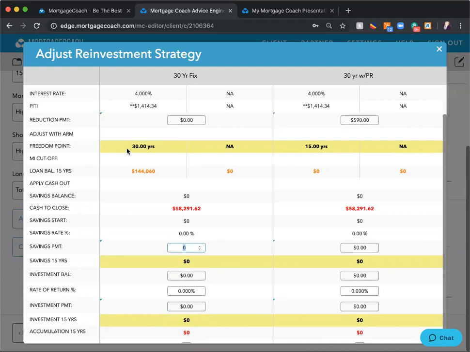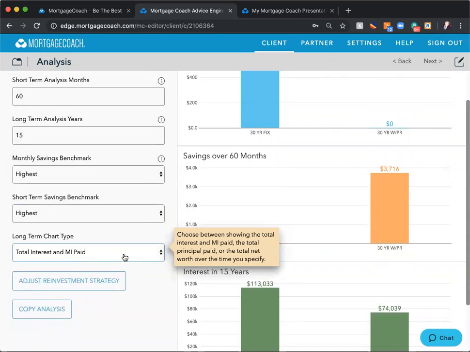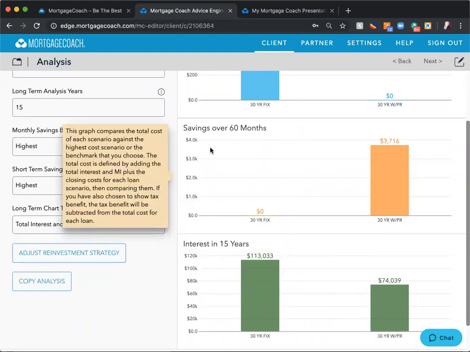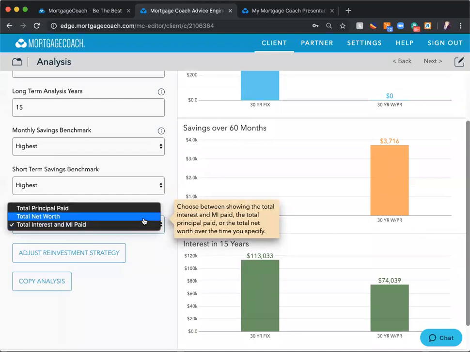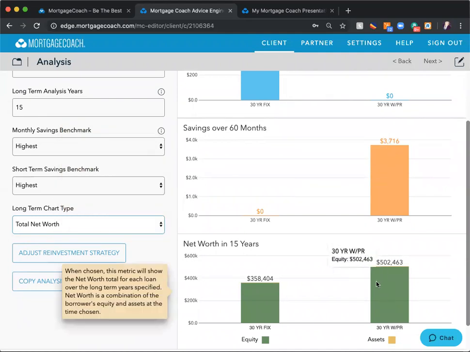Now they have one paying off in 30, one locked in at that 30-year payment, plus making an extra principal reduction payment to pay it off in 15 years. Now I'm going to show, because they want to see that interest and MI, if there's no MI, of course, it's not going to show. So it's going to show that interest. But the short-term savings is also going to be based on the interest. So I would choose to show the net worth. Now I have showing the interest and the net worth.